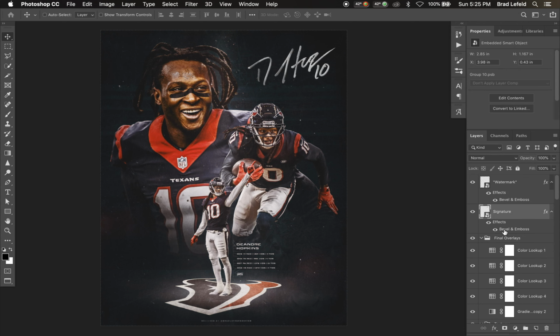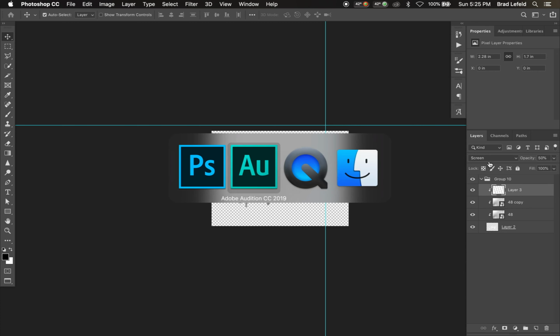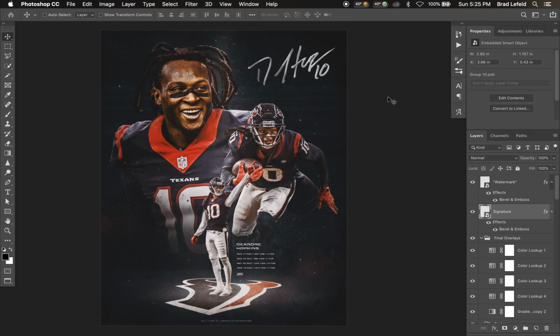The signature I have set to bevel and emboss, so it kind of looks like it's actually a Sharpie. And this is actually a copy of his signature that I isolated, and I've got a couple metal layers on top of it and then a gradient on top of that set to screen. So I was trying to make it look like a marker. So if it was a silver marker, he would hypothetically have signed it, and that's where we got this. So this is my Deandre Hopkins design.